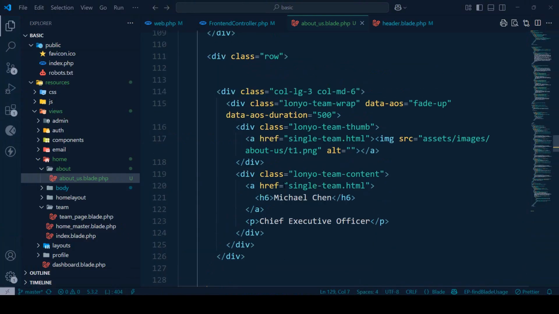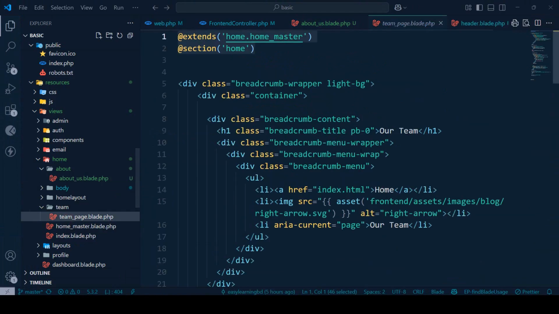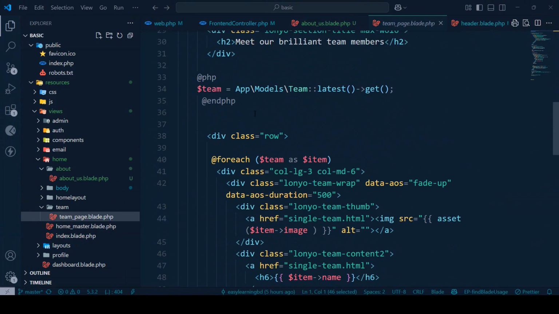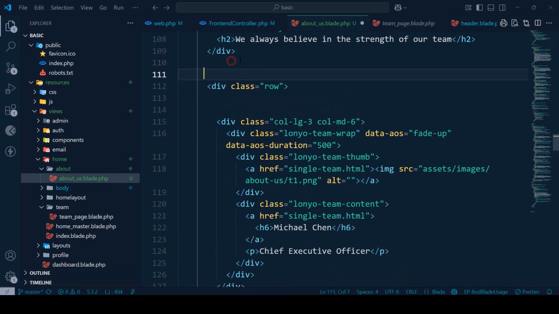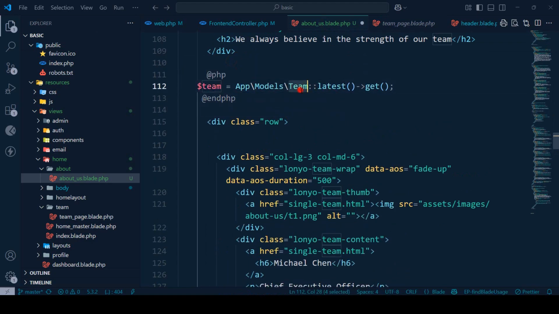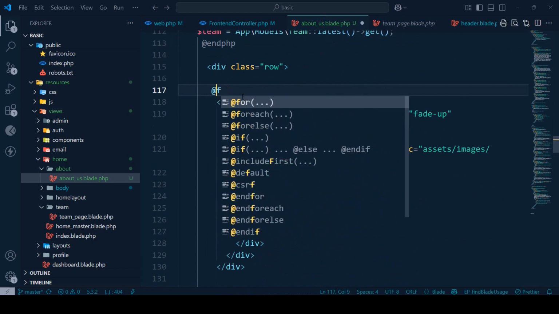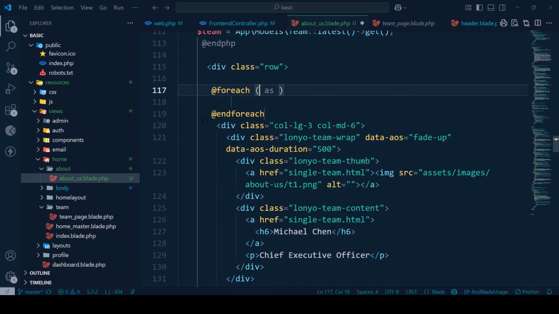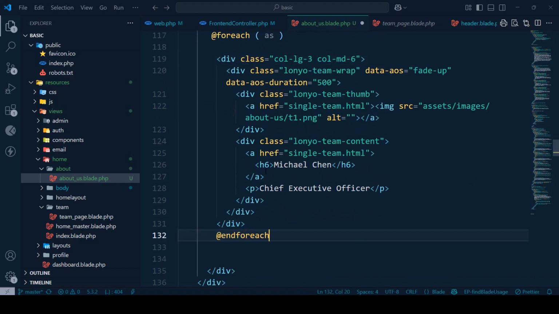So now I want to make this information visible. That will be just the same as what I have already done in our team. If you go to our team page, I have already gotten this data there, same logic. I copy it, and now in our About Us page, before our row, I want to take it from this team table. I get all the latest data, take it with this variable, and then here we have to run our foreach loop. The foreach is started and the foreach will be ended. Now after that div I want to end this foreach.